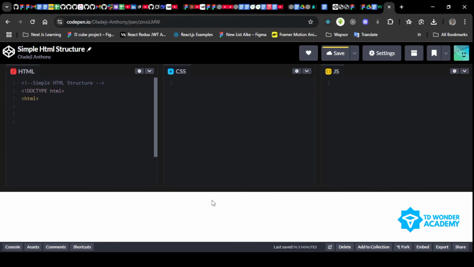Then we move on to defining our HTML tag itself. This HTML tag has an opening and closing tag. All our HTML code will be written inside this HTML opening and closing tag. Now inside this HTML opening and closing tag, we have two major sections. We have the head section and we have the body section.